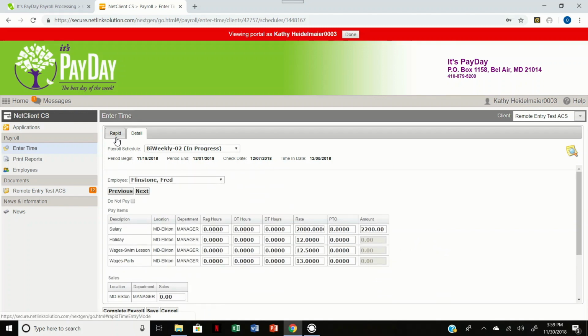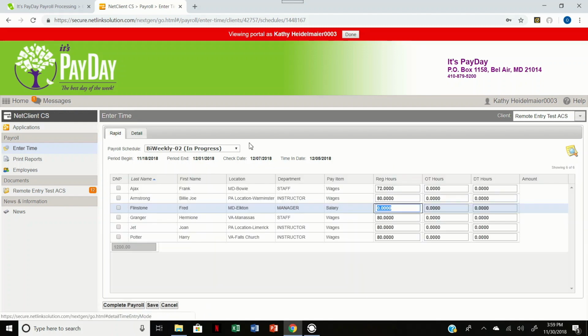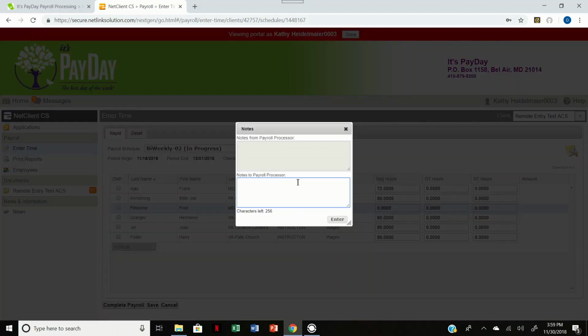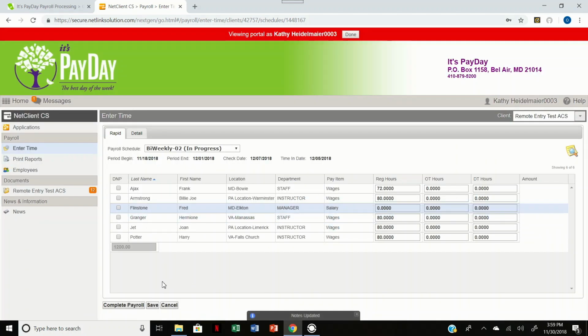As we go back to the Rapid screen, there is a notes section for anything that needs to be sent to your processor. They will see these once payroll imports, and if they have any questions, they will call you about this. For right now, we are going to save our information, but please note saving is not the same as completing. When you complete payroll, the information is sent to the processor and you can no longer make changes. Saving it will pause our information right where we need it.